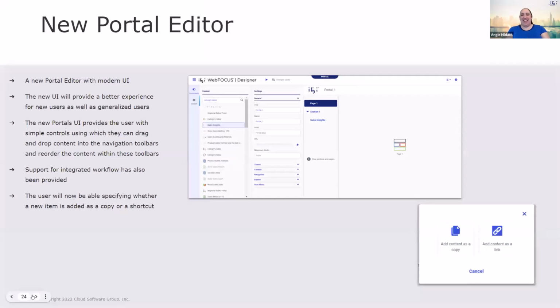I mentioned a new UI editor for designer portals overall, a new canvas. It's a drag and drop canvas and a WYSIWYG canvas essentially. So what I'm seeing as I'm creating it is what I'll see at runtime as well. I can add content whenever I'm pulling content in. I have a choice of whether I want to have a copy of that moved into the portals area, or if I want to just reference it, leave it in its original location and just reference it there.